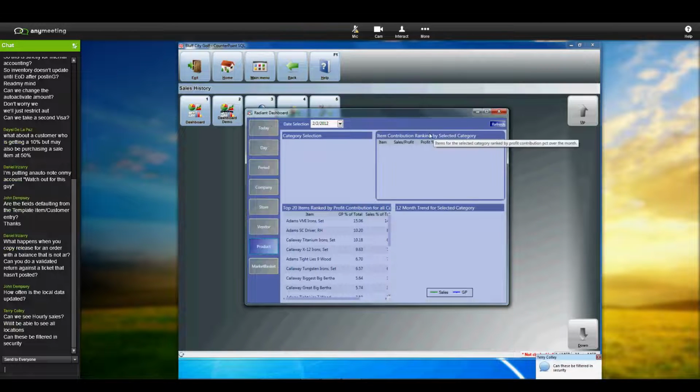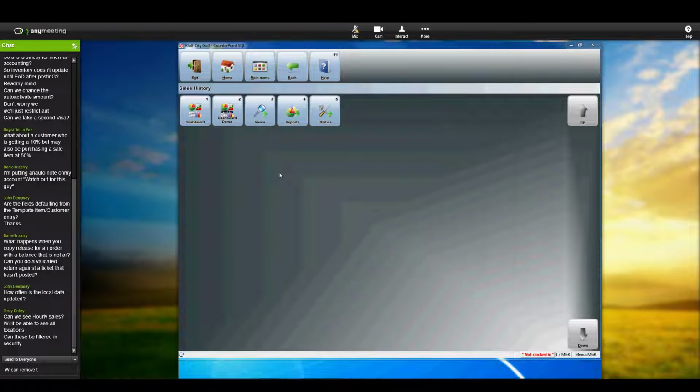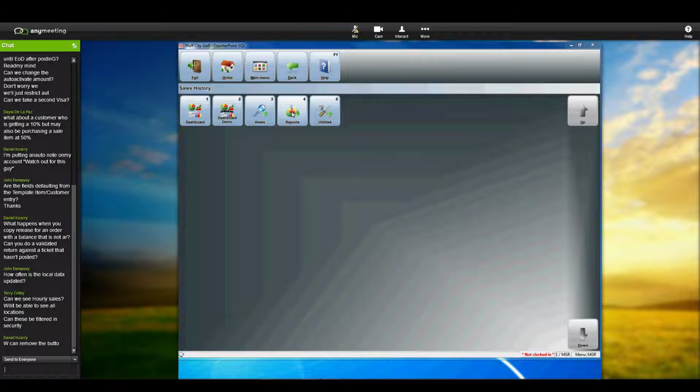So the dashboard is pretty filtered in security. If you allow someone to have the dashboard, they're going to see all of this. This part wouldn't be where you'd filter it. Reports would be where you'd filter it, because I want to show you some things. What you can get on the dashboard, you can also get in reports, because you have reports in point of sale that are prior to posting.